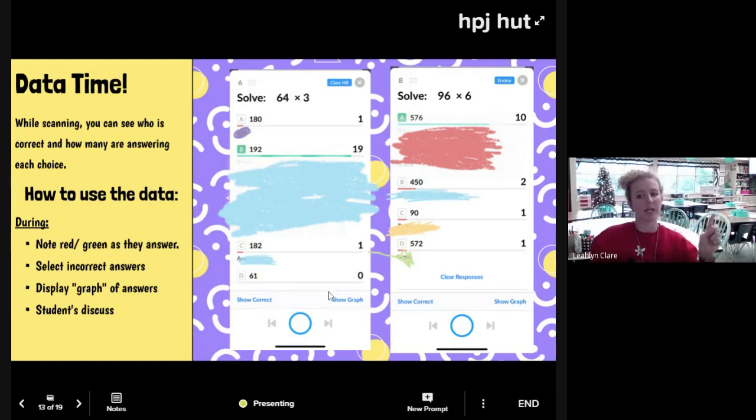Also, if you were to click show graph, instead of showing the correct answer, it would populate what literally looks like a graph. So you can see it's kind of a bar graph situation here. If you were to take the colors away, it doesn't show the right answer. It just shows the number or what looks like the amount of people that have answered for each question.